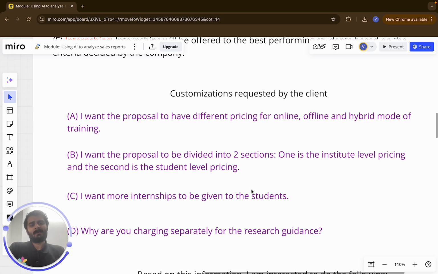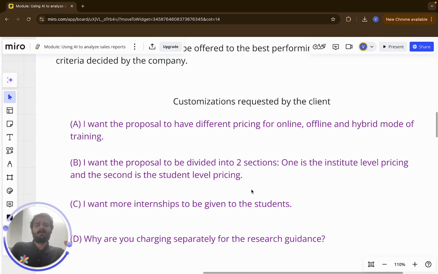One is the institute level pricing, which my management will pay, and one is the student level pricing, which the individual students of my institution will pay. The third customization is that, okay, fine, you will be selecting the best performing students, but I want the internships to be given to more students.